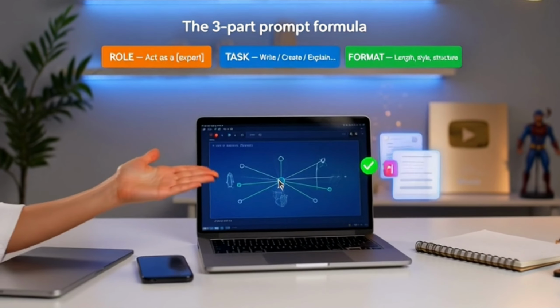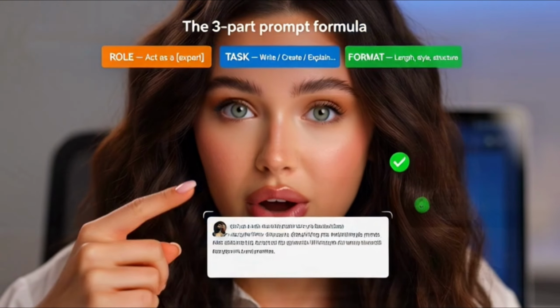Here's the simple formula I use every time. Role. First, give Claude a role. Act as a copywriter. Then a task: write a product description for my coffee shop. Then a format: keep it under 100 words, bullet points. That's it. Try it right now.